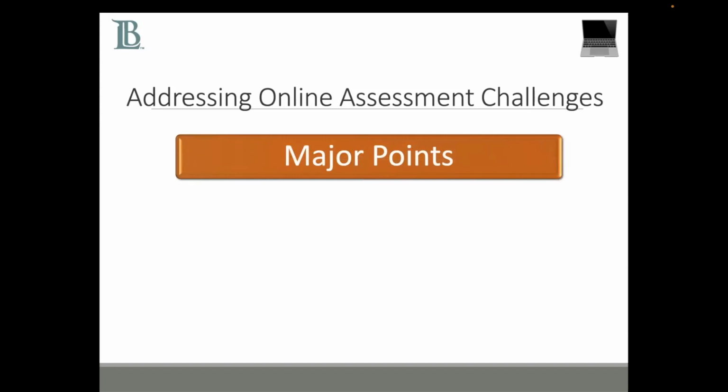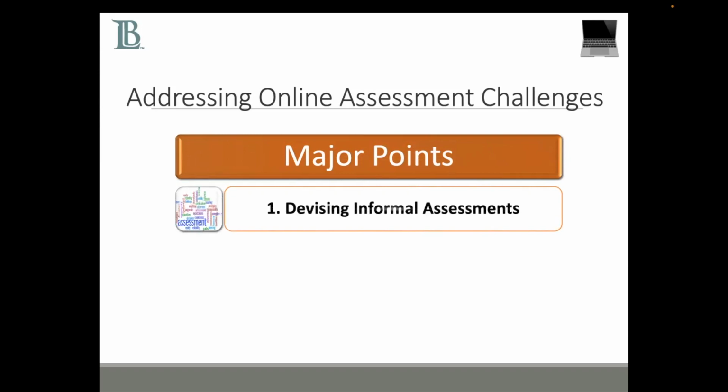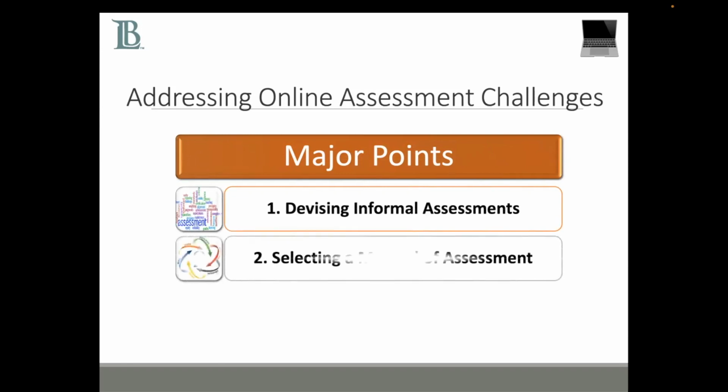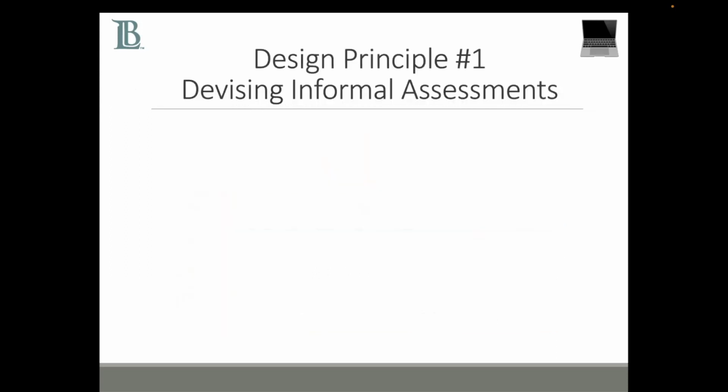These challenges include devising informal assessments, selecting a method of assessment, and addressing academic integrity. In an on-ground course, incorporating preliminary or informal practice assessments prior to having students engage in more detailed projects is a common method utilized in online courses.